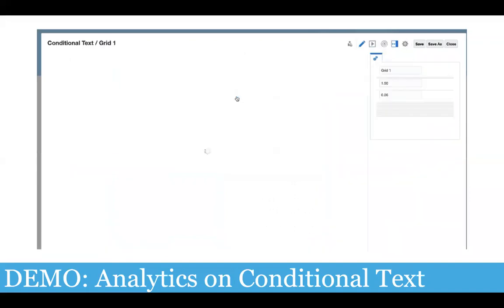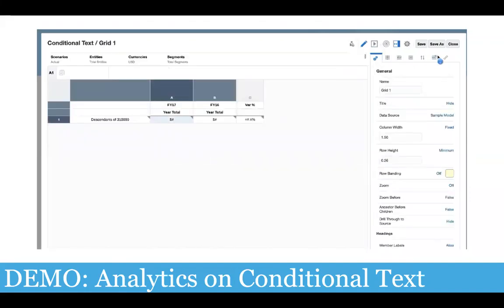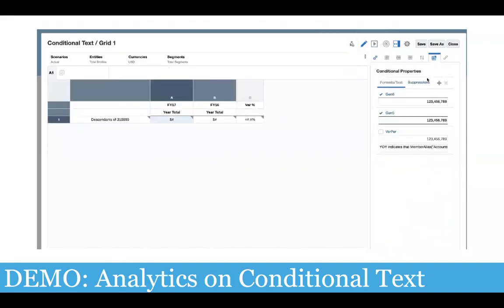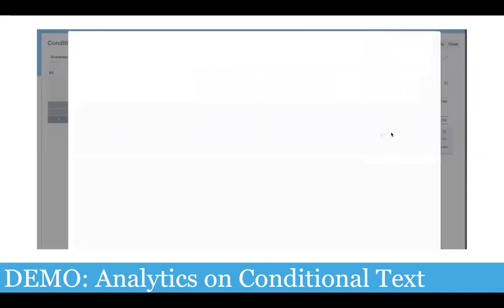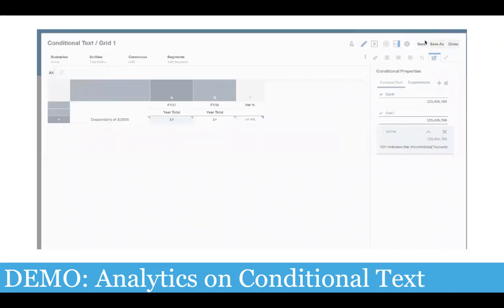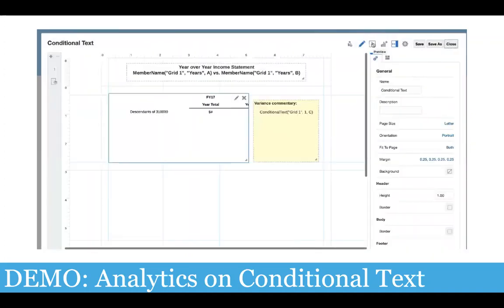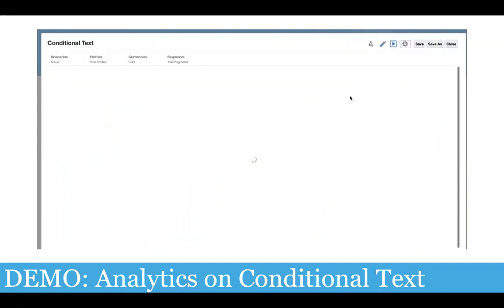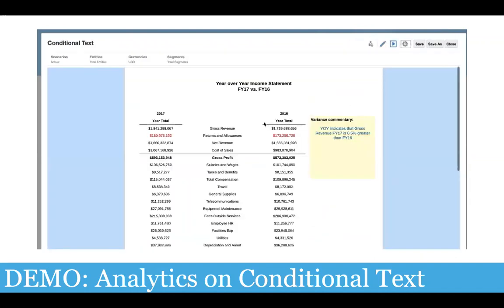So I have that set up. I'm also going to show you that I have conditional properties set up for conditional text. So what I'm basically saying is if column value A is greater than column value C, I want you to spit out this particular text. And then I also enabled the analytics, which was a little checkbox. So when a user runs this report, guess what?